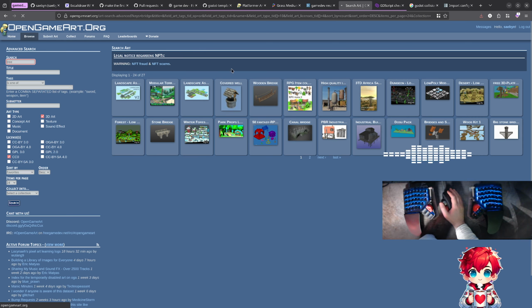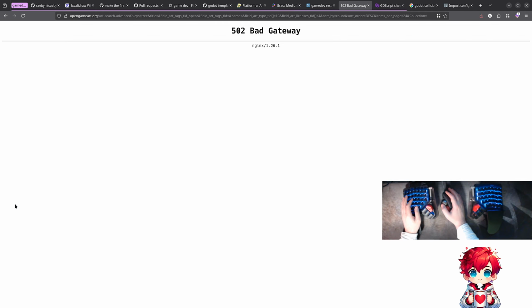And the other thing we need to do is find a tree. I think there's some really cool plugins for generating trees, and we could do that. Okay, we're waiting for that search to go through. It's not doing it. Oh, I have killed OpenGameArt.